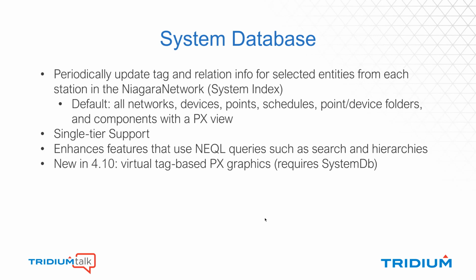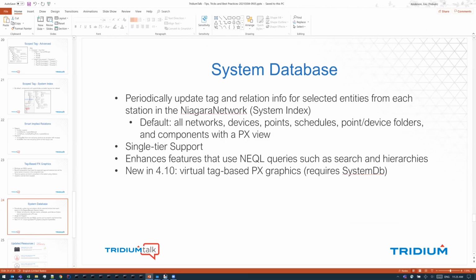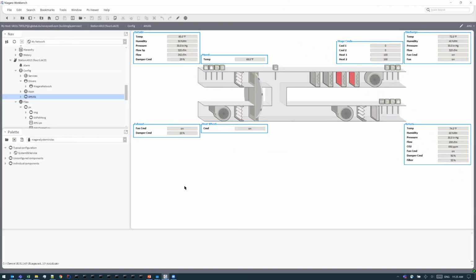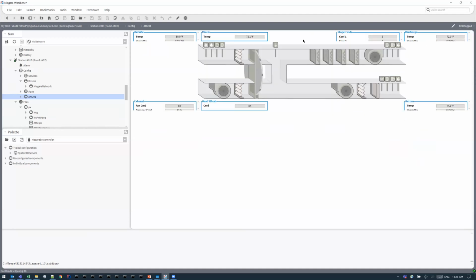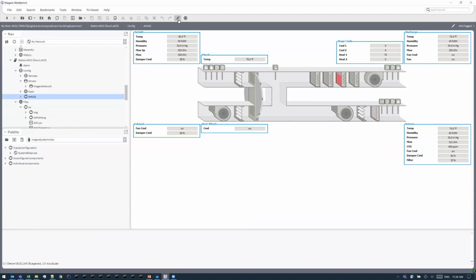So I'm going to jump out of the PowerPoint, go to a station. I have a simulated JACE here with a folder that represents an AHU. All of the points for that AHU are directly underneath the folder. And I've copied this graphic, which is full of slot path ords, to here.